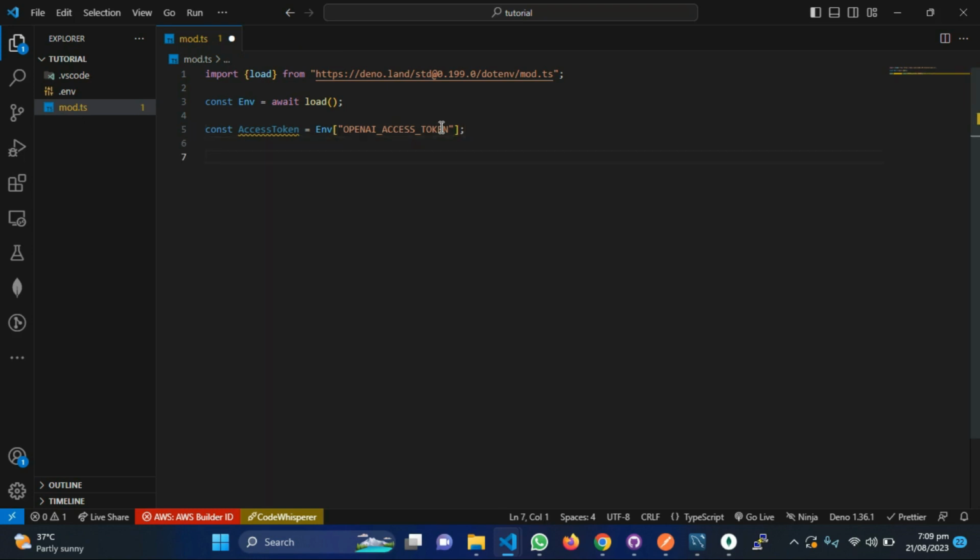Once that's done, we will add a check here. We want to make sure that the program doesn't work if there is no access token.